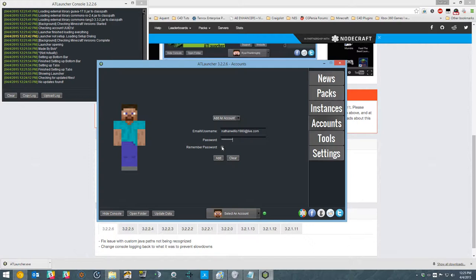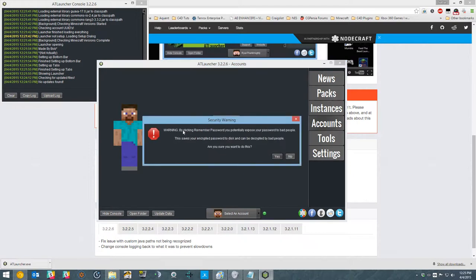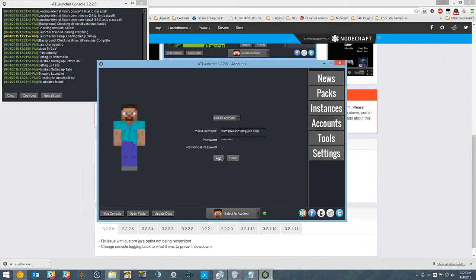And you can click remember your password if you want. If you click it, a warning comes up that tells you that it is actually saving the password encrypted on your disk, and people can get access to it if they hack into your computer, just like any other saved password. So if you want to do this, hit yes. If no, hit no, and then click add.